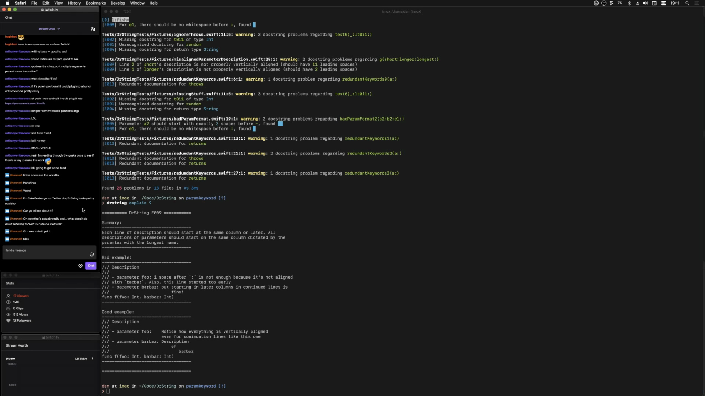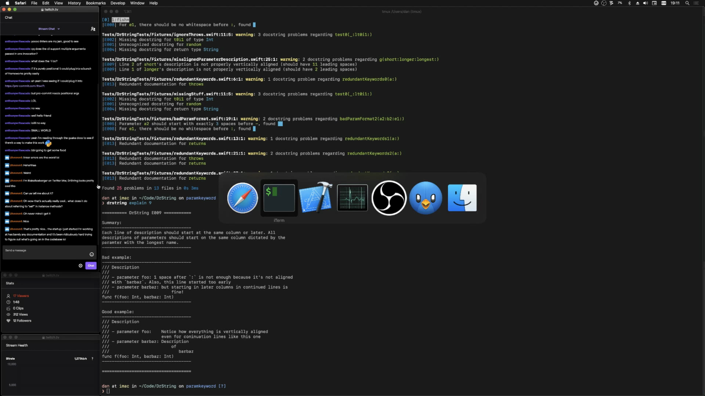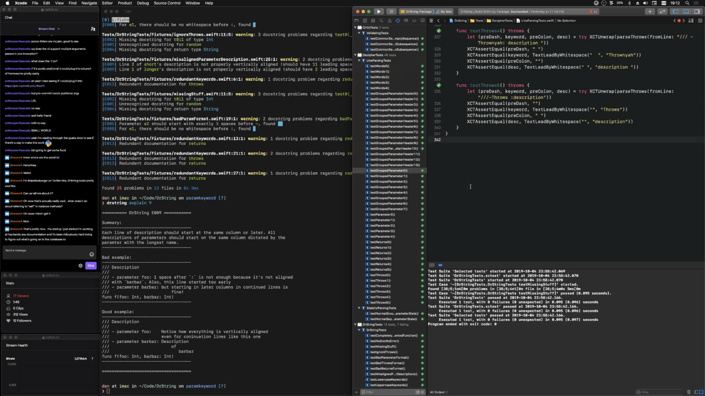But for white space errors and stuff like that, we can easily fix that. In fact, years ago, I wrote an Xcode extension that does exactly that. So I was actually running this earlier in the stream.